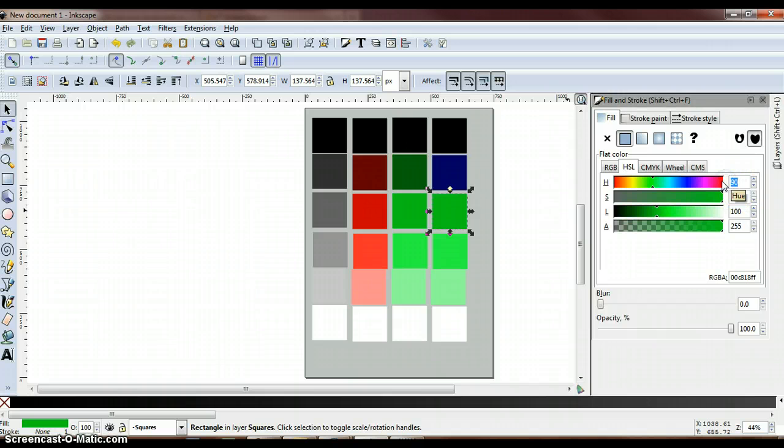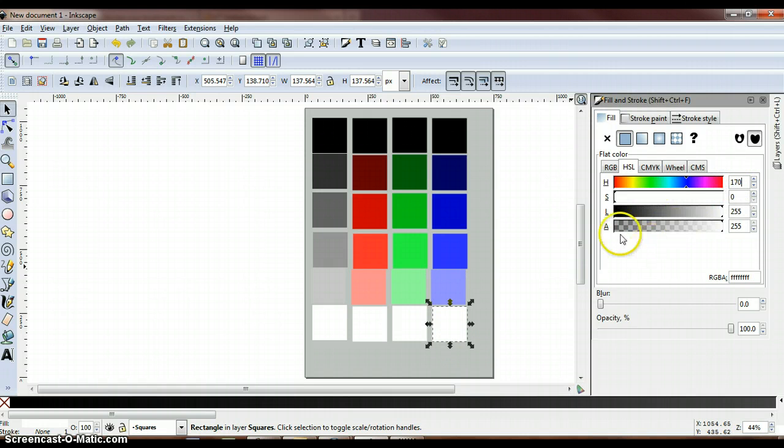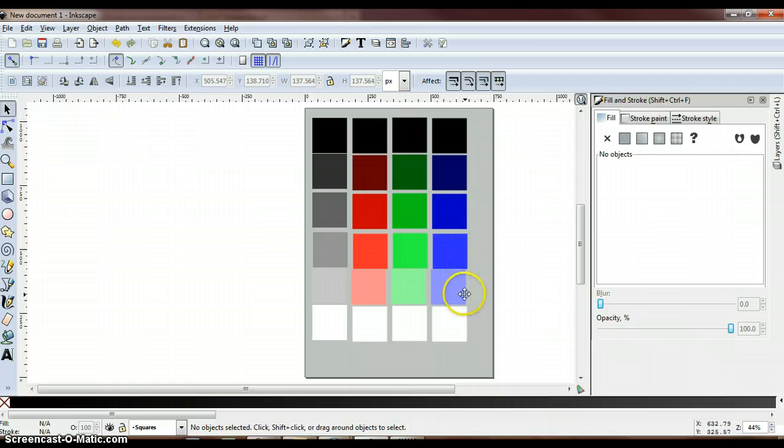And the third square, 170. All the way to the bottom. And now we have our blue color value column.